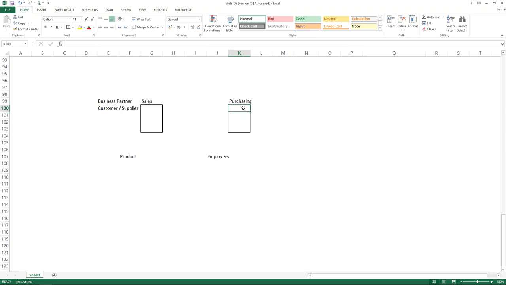Now, either it is sales or purchasing, we'll have sales header data and we'll have item data. In the same way for purchasing, we have two things: purchasing header and purchasing item. Now, do you all understand what a header and an item database is?